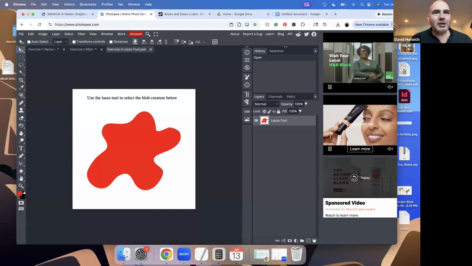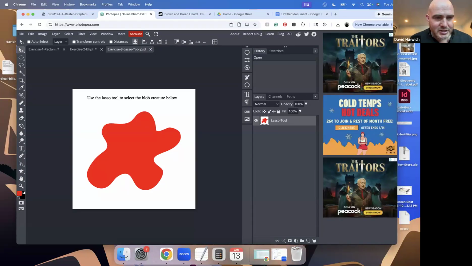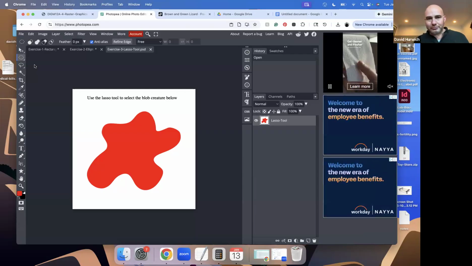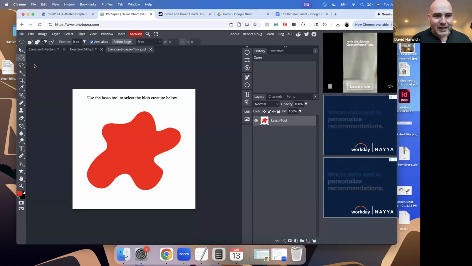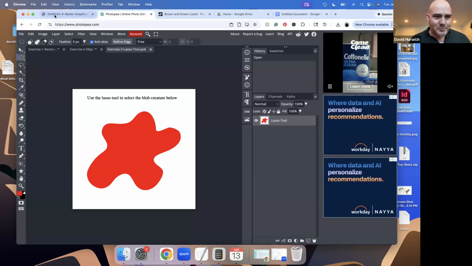All right, everyone, let's continue talking about selecting pixels. Up here we have the rectangular select and the ellipse select. Those are great as long as everything you're selecting is a square or a circle. But a lot of times in life, that's not the way it is. Things might be a little bit more organic, a little bit more of an awkward shape. So for that, we need some additional tools to help us select.